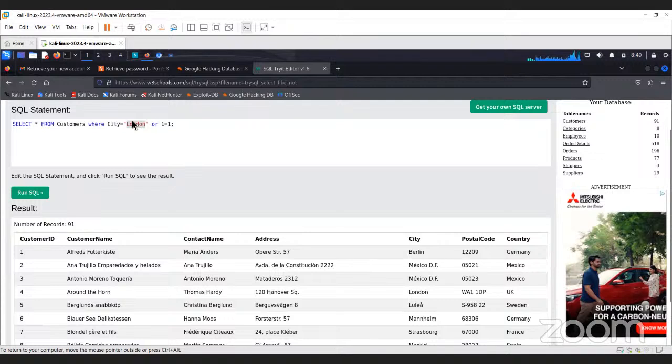I'm giving a condition to display the contents where the city equals London, and I'm also giving an injection here. This is the injection. Adding some extra commands at the end will retrieve the whole data. We have a SQL injection cheat sheet available. We can use that to retrieve the data, and attackers are using it to retrieve data.